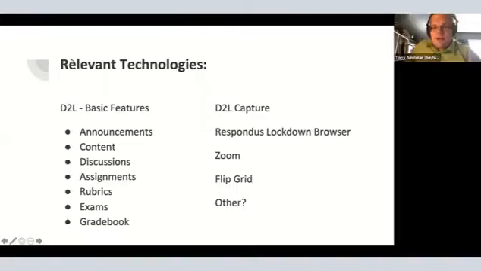Respondus Lockdown Browser is a tool that some people use for locking down what a student can do on their computer when you're giving them an exam. There are some add-on features that people use for security with online exams. That's a big topic that I don't think we'll get too much into today.